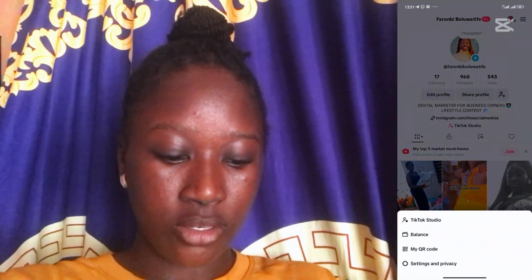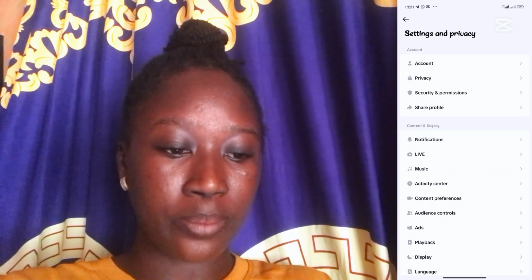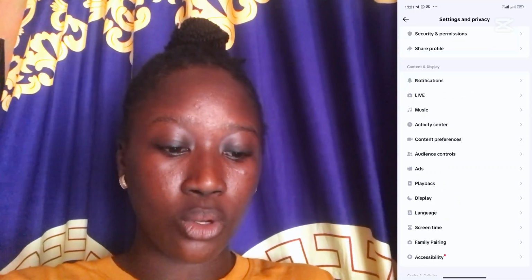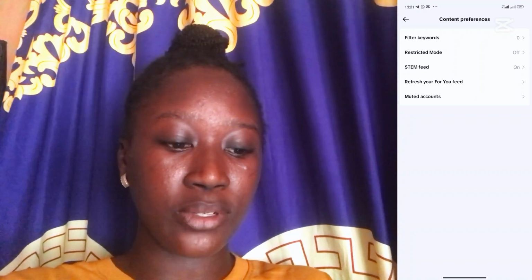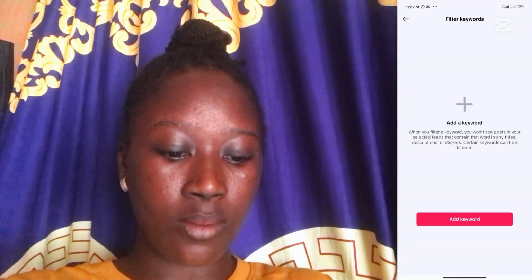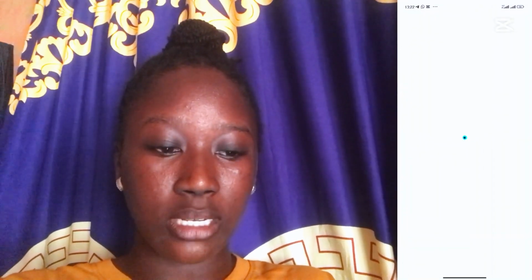When you click here, you go to settings and privacy. So when you get to settings and privacy, you scroll down to content preferences, then you click on it. Then this filter keywords here, you click on it. Then what you need to do is to add keyword. So click on add keyword.